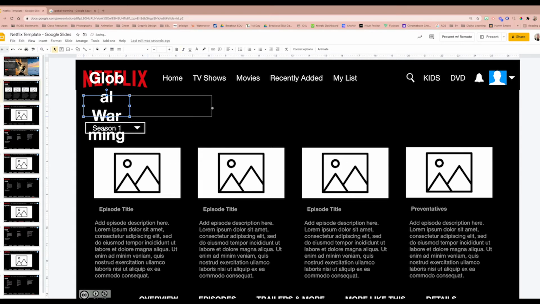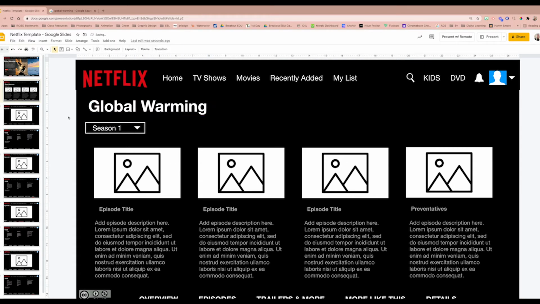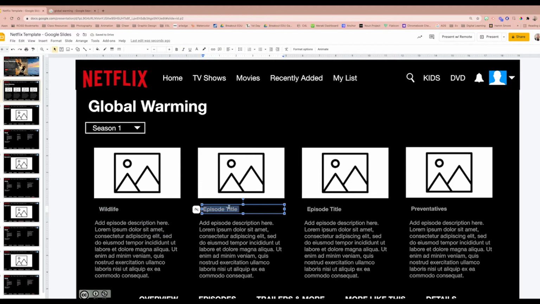I'm going to extend this text box out so it all fits. And right here, we're going to have 4 different episodes that relate to global warming. So for instance, I'm going to come in here and change this first episode title to wildlife. And then if I can spell wildlife, okay. Then this next title, I'm going to put it as climate change. And then this next title, future generations.